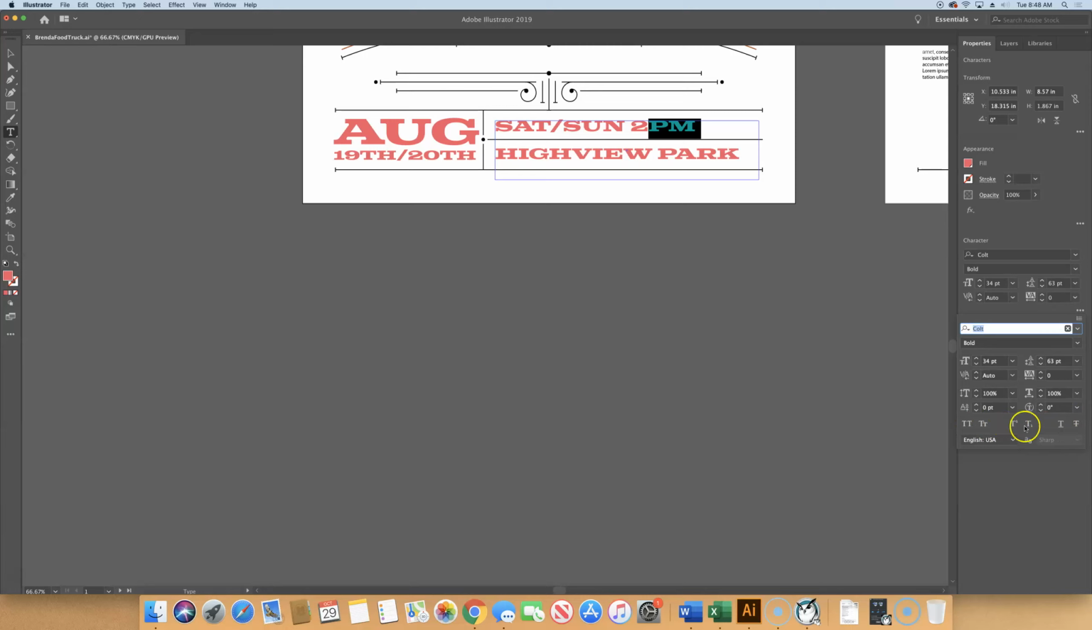Also, we have all these icons down here, and if you hover over them, you see all caps, small caps, superscript, subscript, underline, and strike through. We want to change this one to be a superscript, so the letters PM are up higher, kind of like you might see a TH on 20th, something like that.